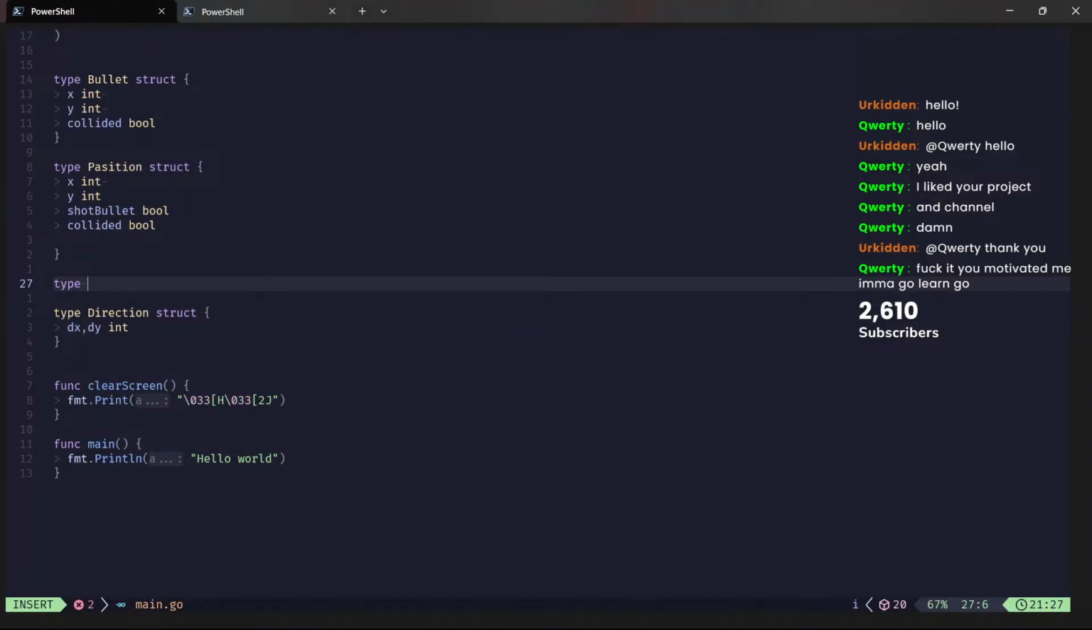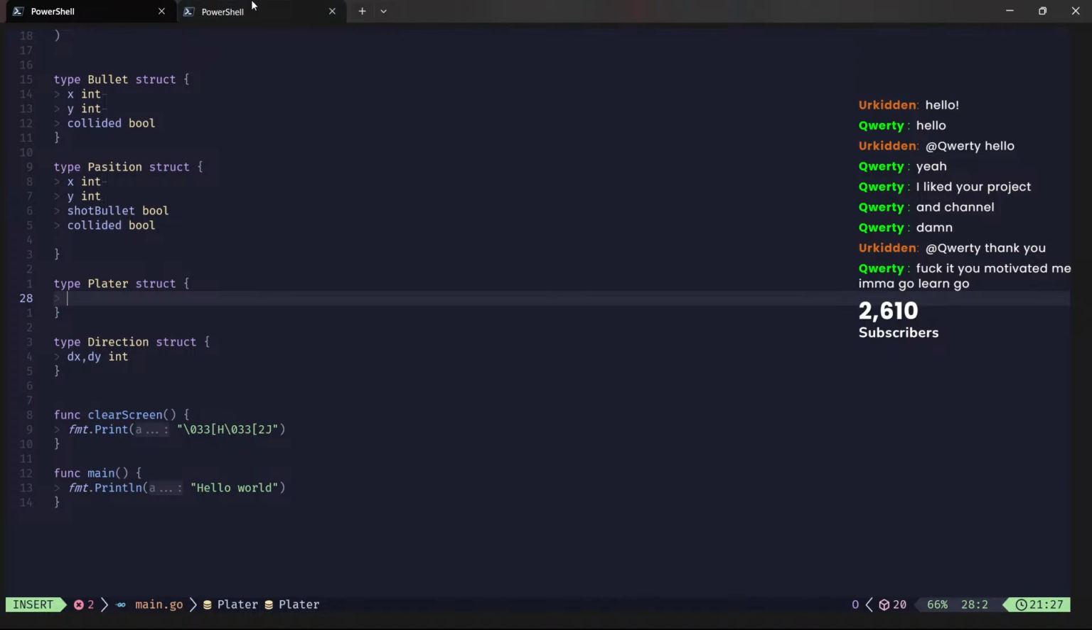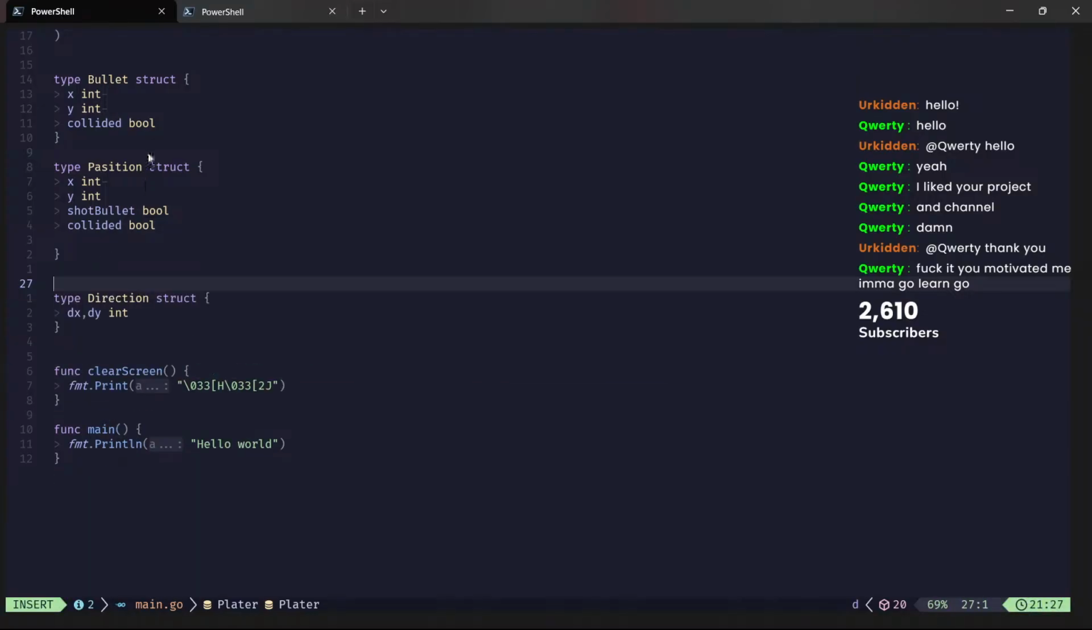Type player struct. Then there's gonna be a pointer. Oh no, we don't need that actually, because that body was just, go just directly run player. And let's do that.